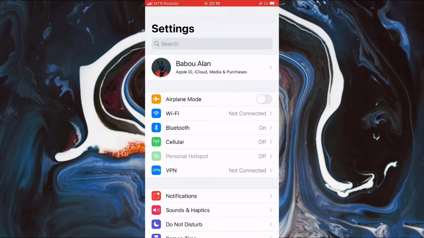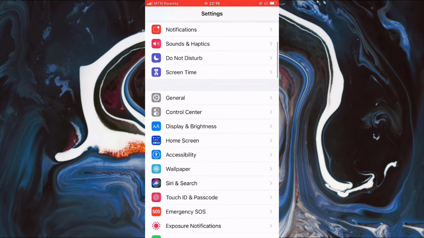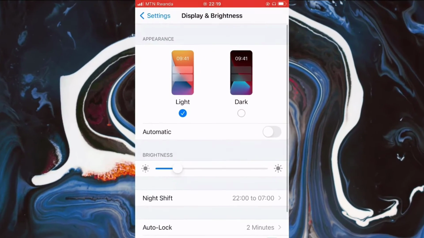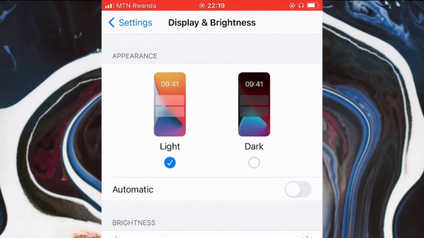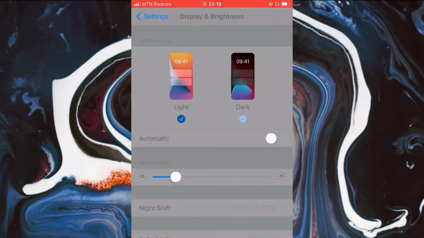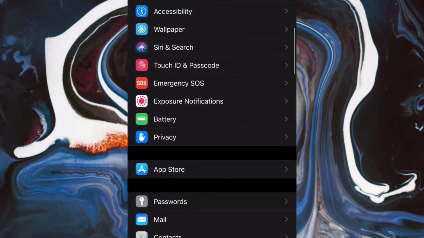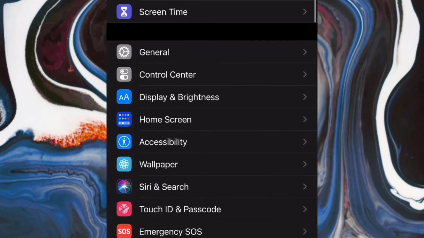And now that the settings are open, you can see all the tools to work with, so simply click on the brightness and display. So now that it's open, you can see all the other tools to work with. To turn on dark mode, simply click on dark. And now as you can see, your phone has turned dark. If you check the entire settings, the phone has been set to dark mode.